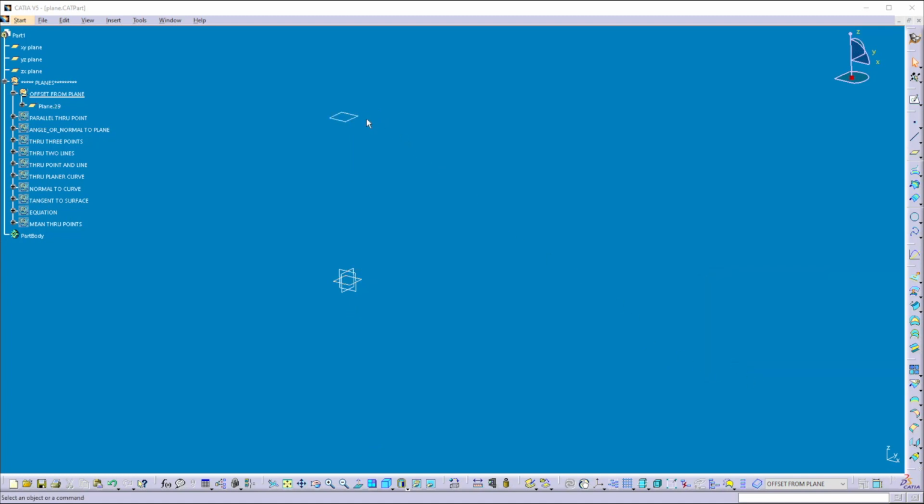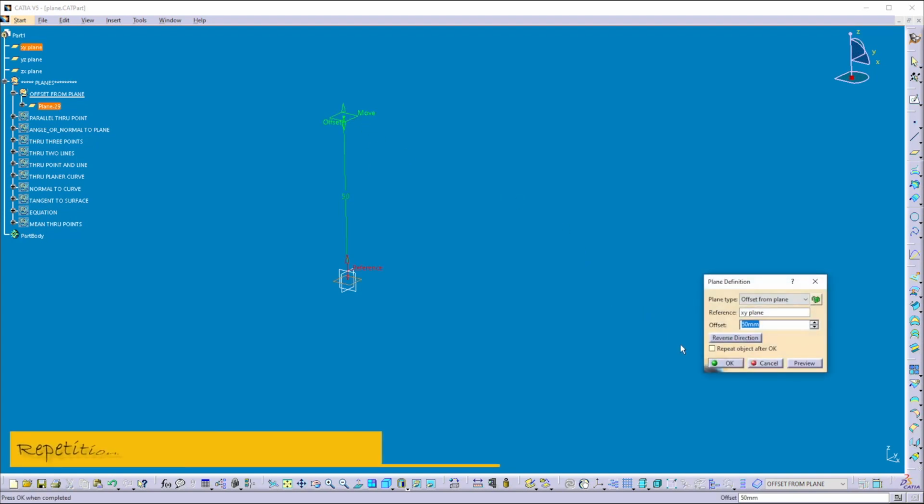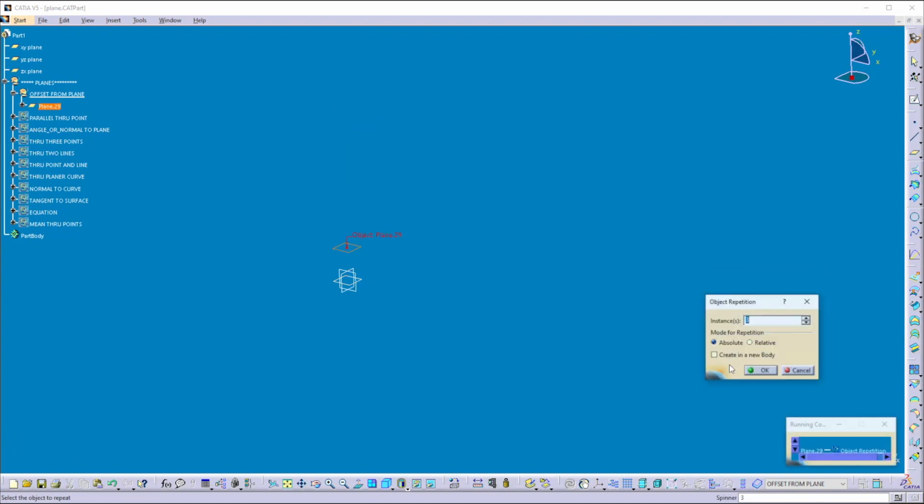Suppose instead of the single plane, I want 4 different planes parallel to each other having a 10 millimeter spacing between them. Then I'll double click on this plane and edit that plane. Here I need a 10 millimeter spacing, so I'll change the offset value to 10, and here I have one more option, repeat object after OK. So I'll check that and click OK.